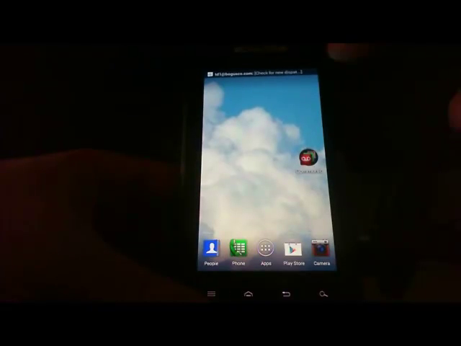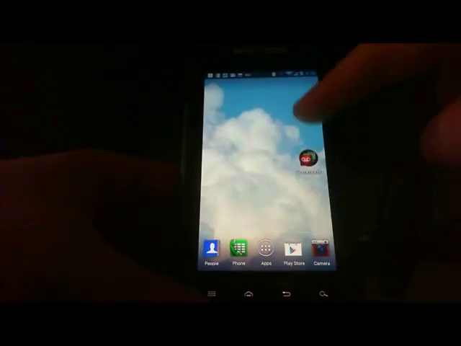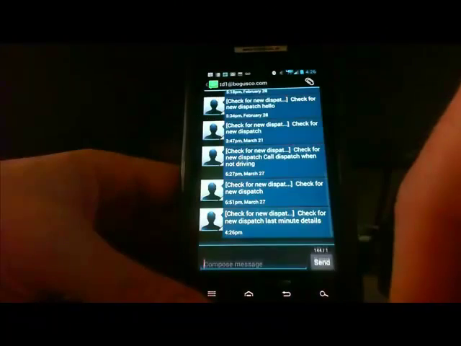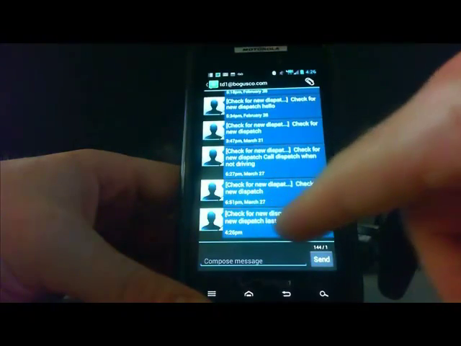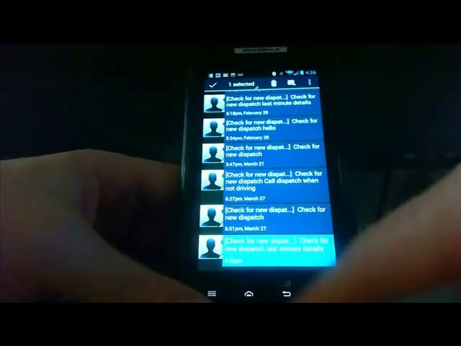Okay, we can see right up top here that I just got a new text message. And that text message right here says check for new dispatch and then last minute details. That's what I typed in on my phone there.